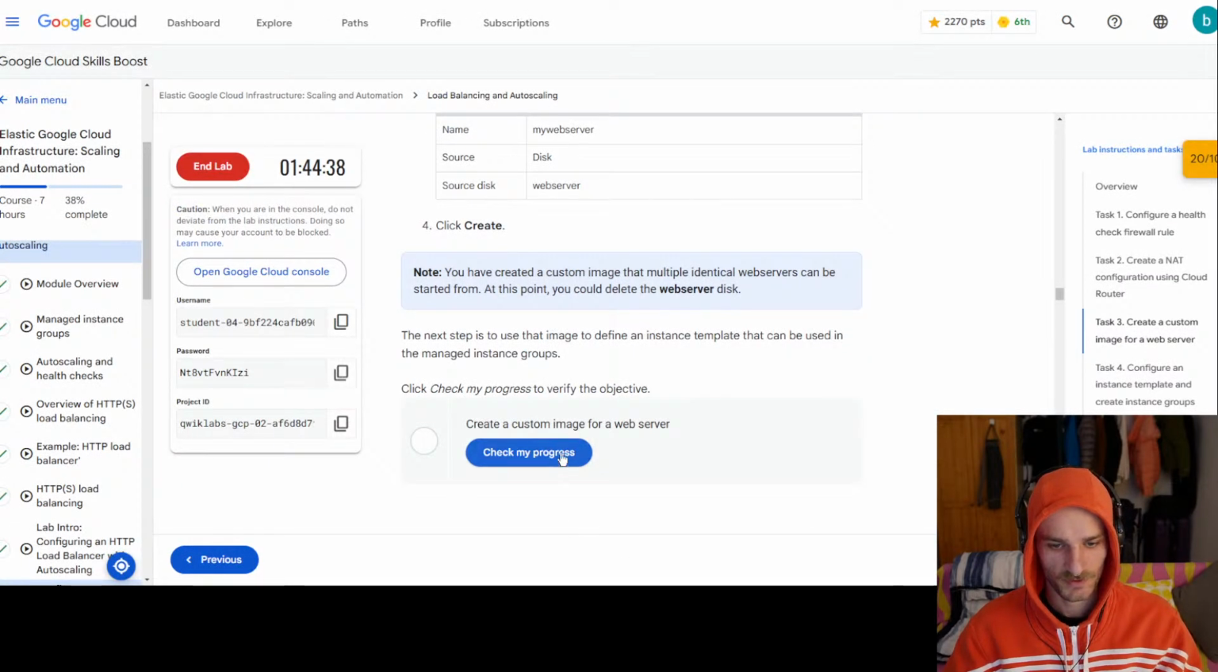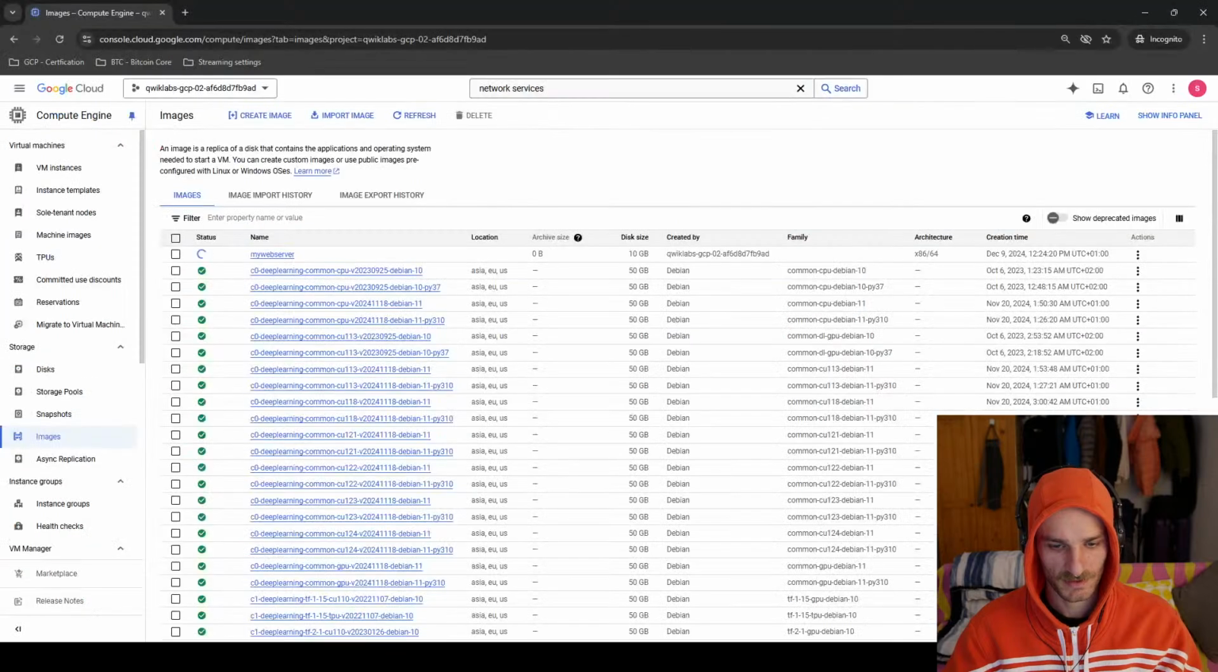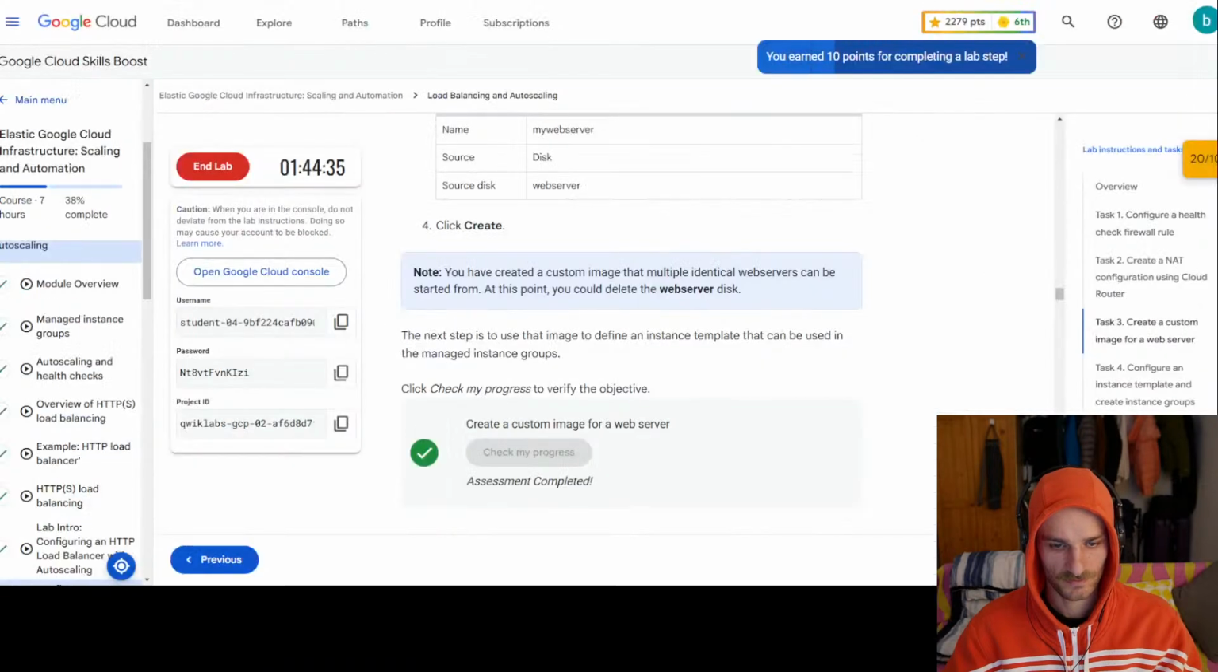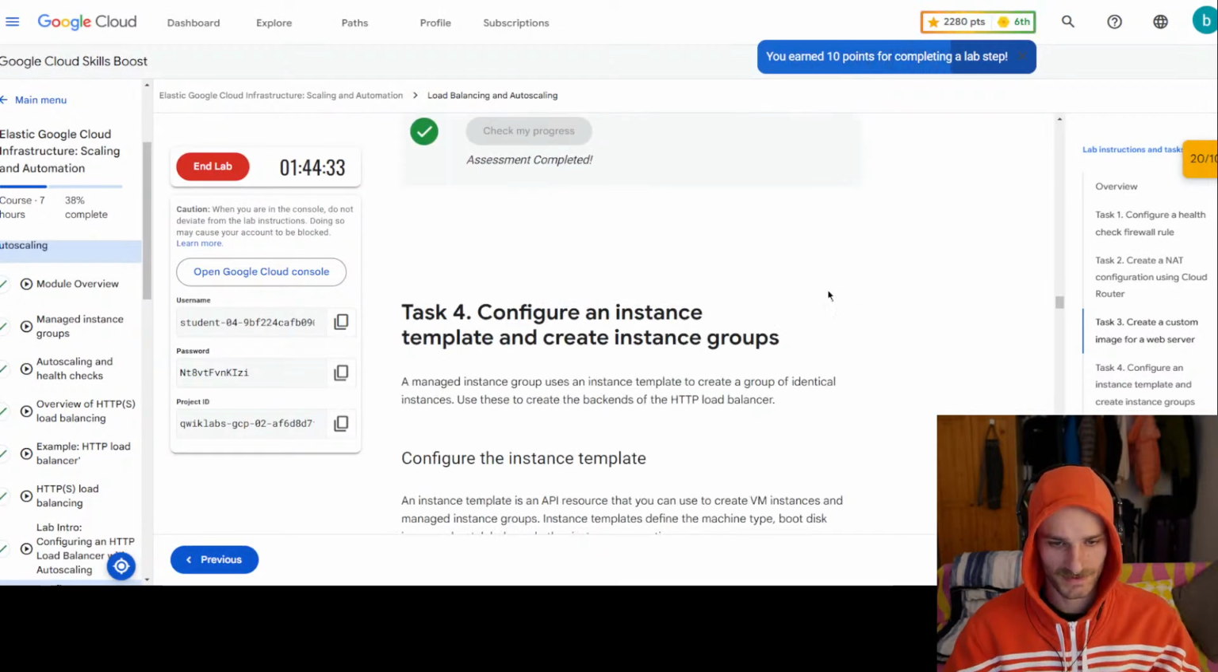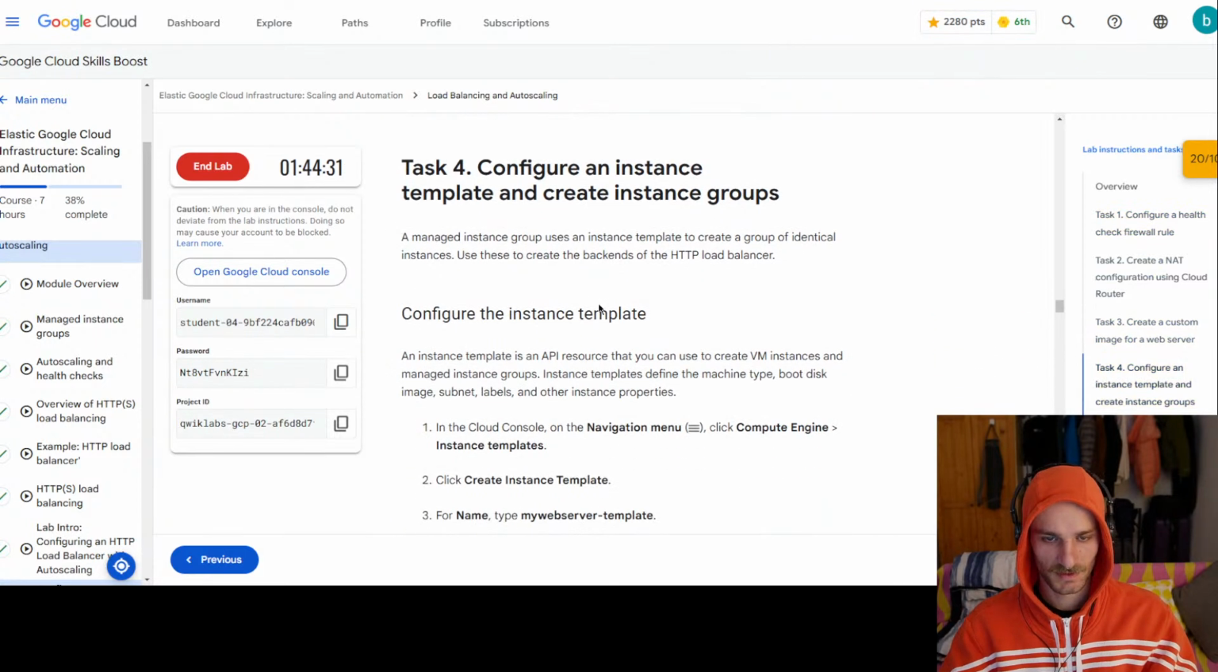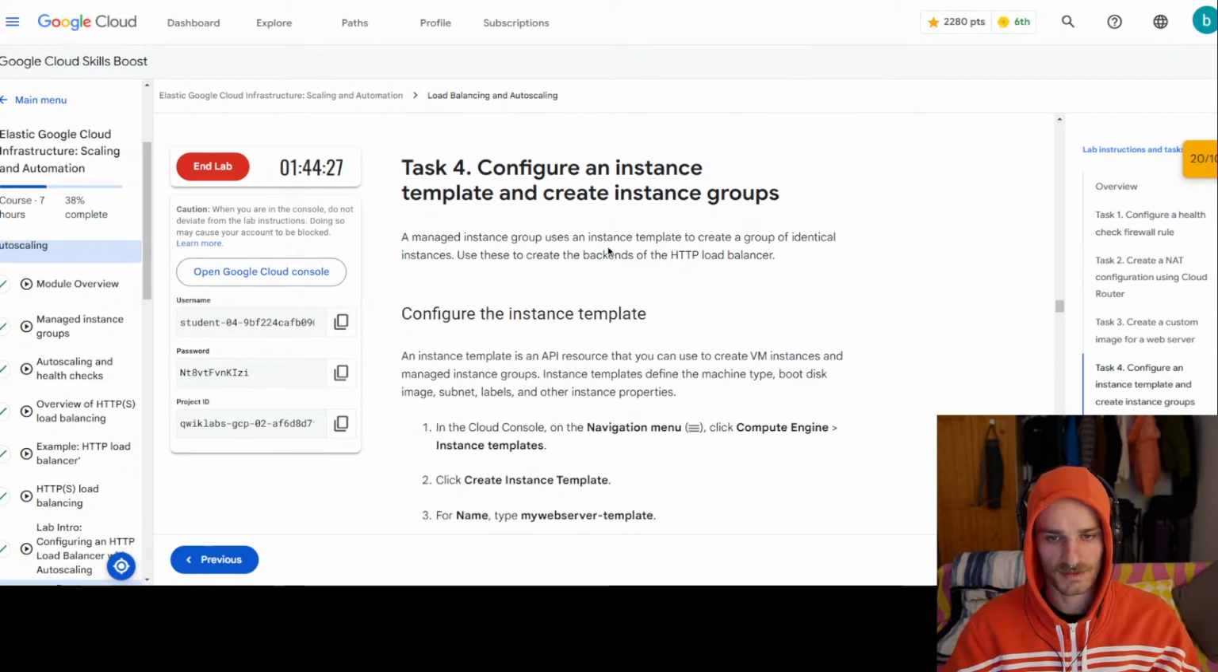Check my progress to verify the objective. Let's see if it's already taking it. Oh, it's saying yes, we can go forward. So configure an instance template and create an instance group. Create instance groups.